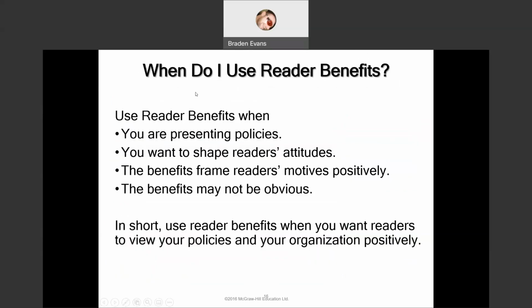Reader benefits are important when you're potentially convincing someone to do something, right? So if you're presenting a new policy, say everybody's got to wear dress shoes to the office from now on, that's not necessarily good news, right? That's something that some people will resist, so you've got to shape their attitudes a little bit.